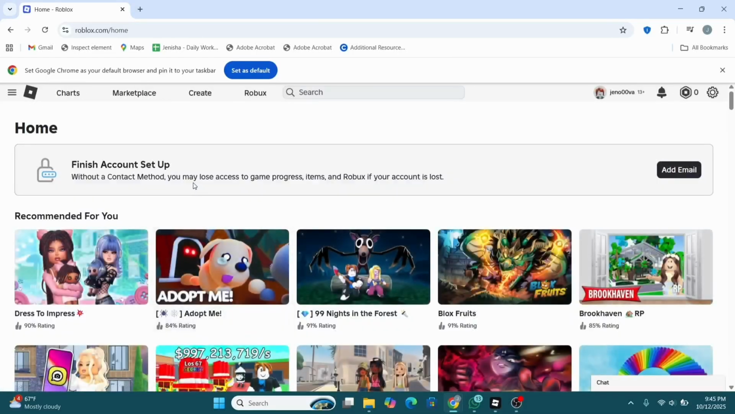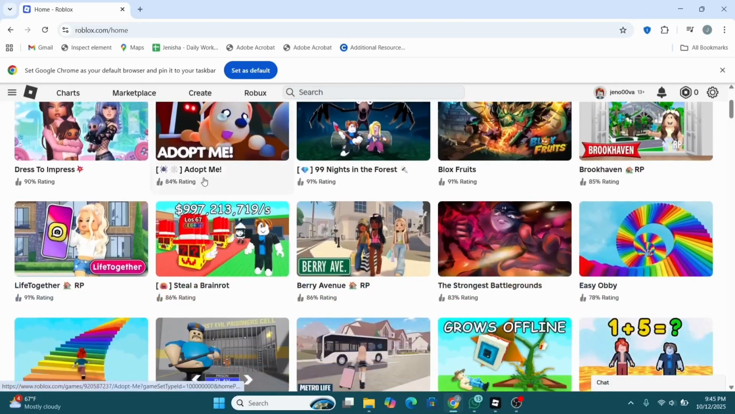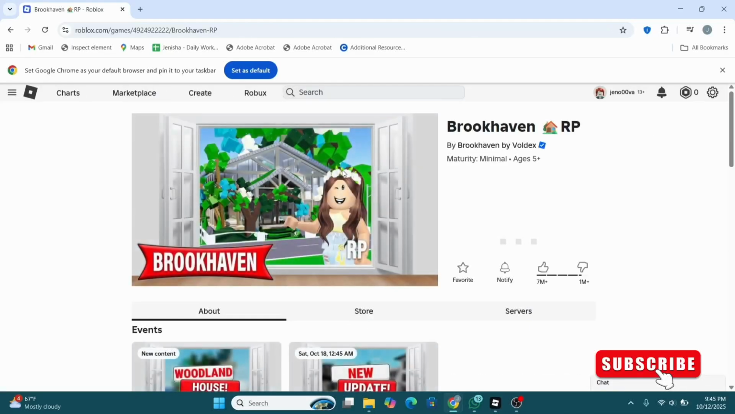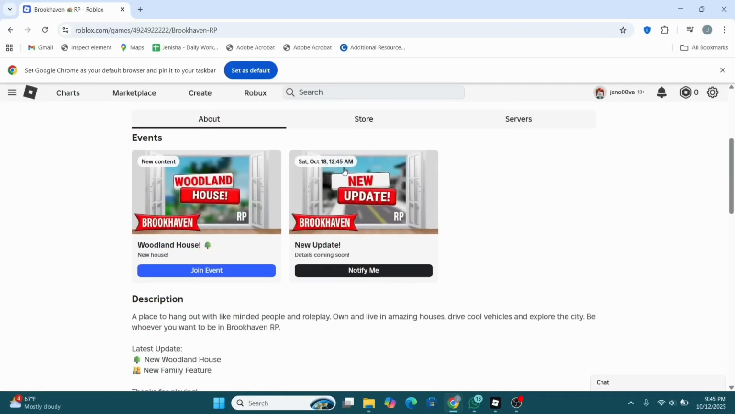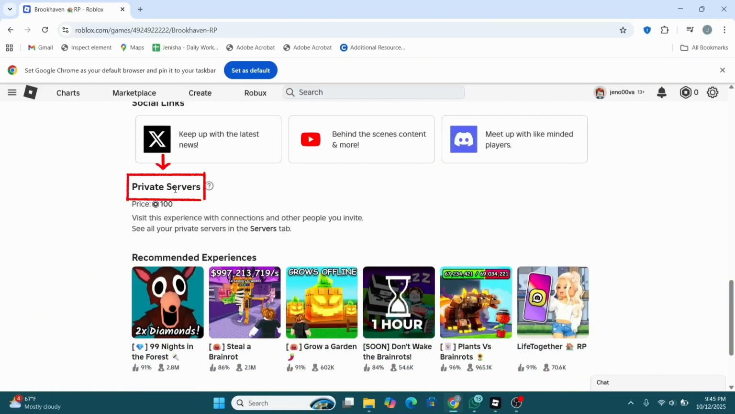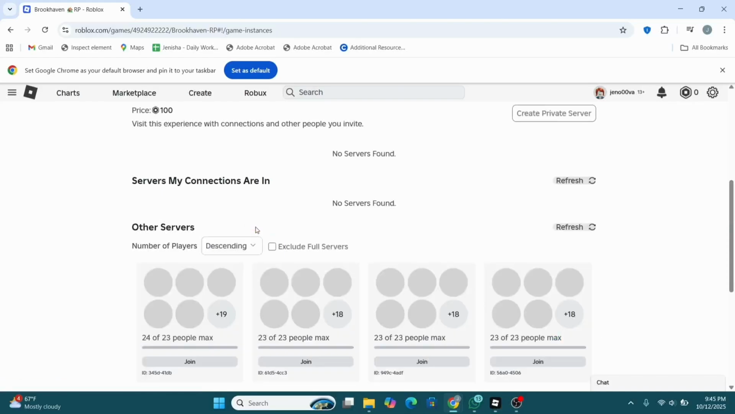Once you do so, all you gotta do is head back to the main page. If you want to join servers, you can head over to the game where the server is located. So for example, this is the server I would like to open. From here, you just need to scroll down once you open up the game until you reach the section called private servers. From here, select this servers tab and open it up.